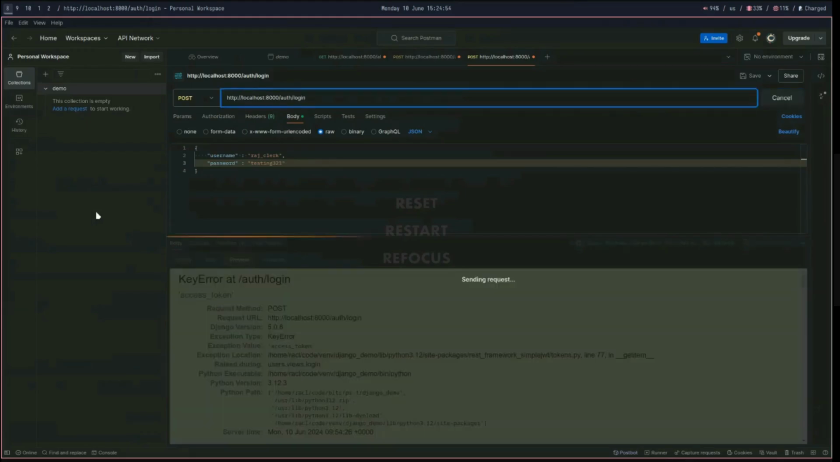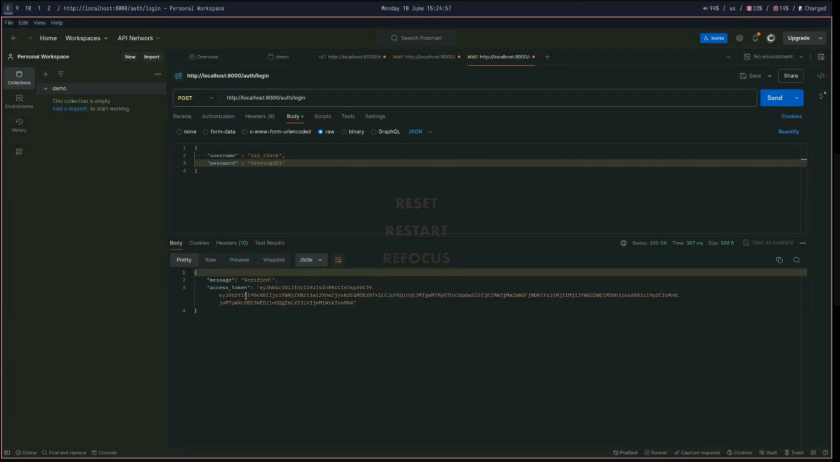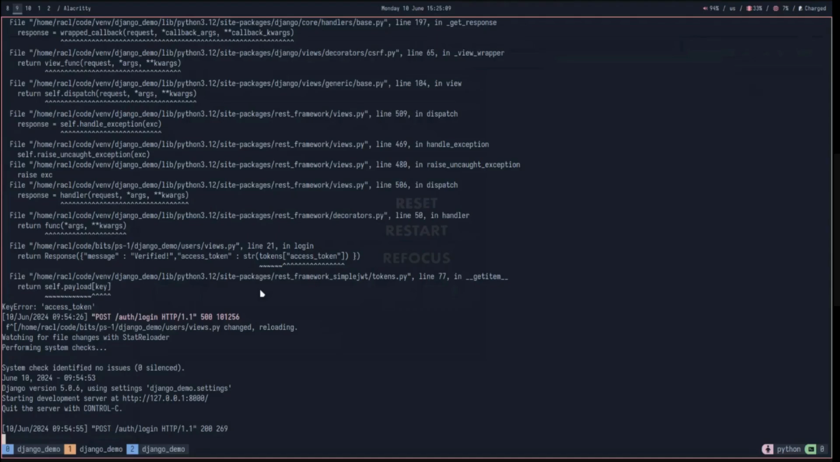So I guess this should work now. Yes. So see, we have a message that said verified, and this is a token. So this token we'll have to use for accessing protected routes. So let's create another very simple route that will be protected.